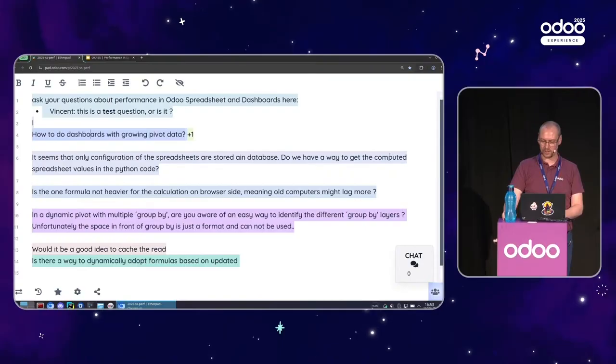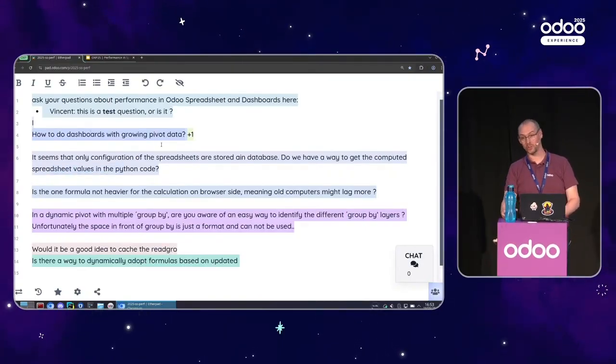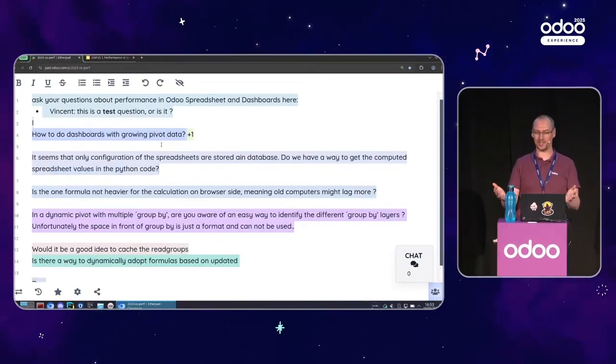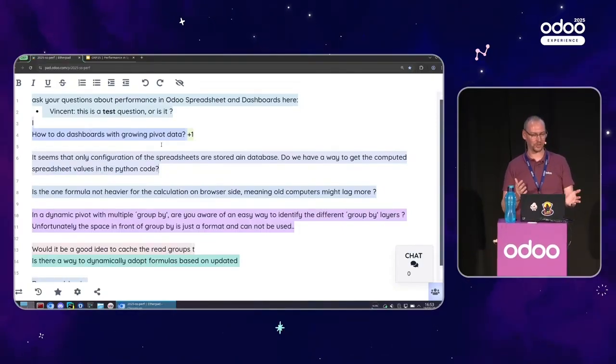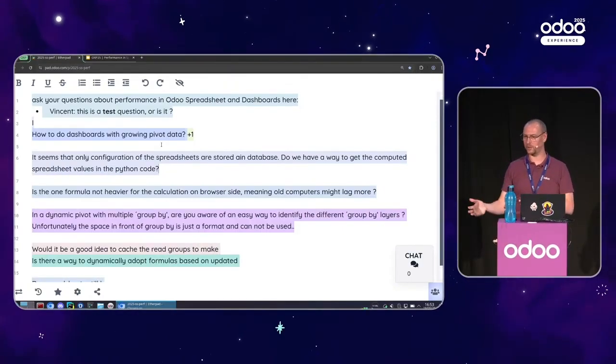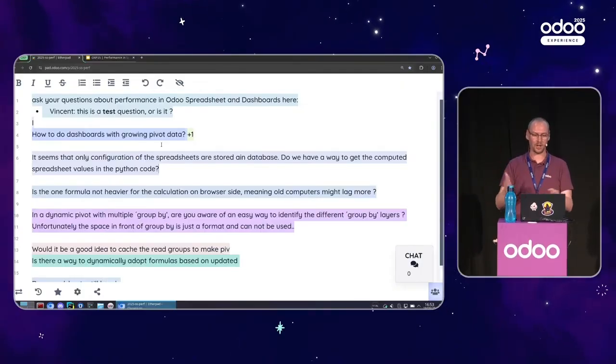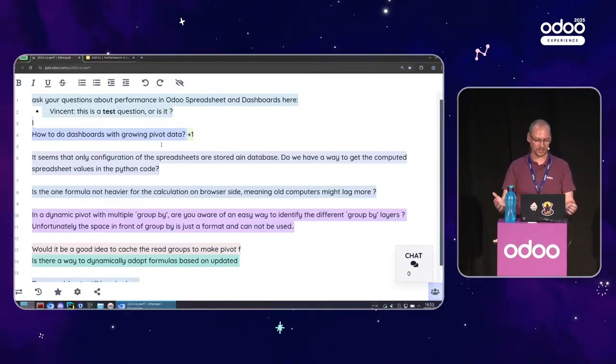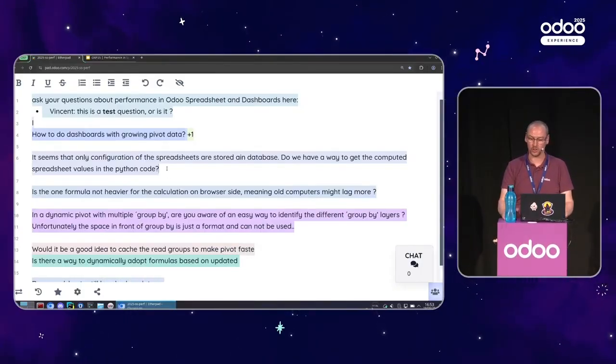It seems that only the configuration of the spreadsheet is stored in the database. Do you have a way to get the computed spreadsheet value in Python code? No, you don't, because now you understand that everything pretty much happens in your browser. So that's the browser that is parsing the snapshot file and the revisions, catching you up, understanding the formula, requesting the data, and then processing the data for you. So right now, there's no way to get that in Python.